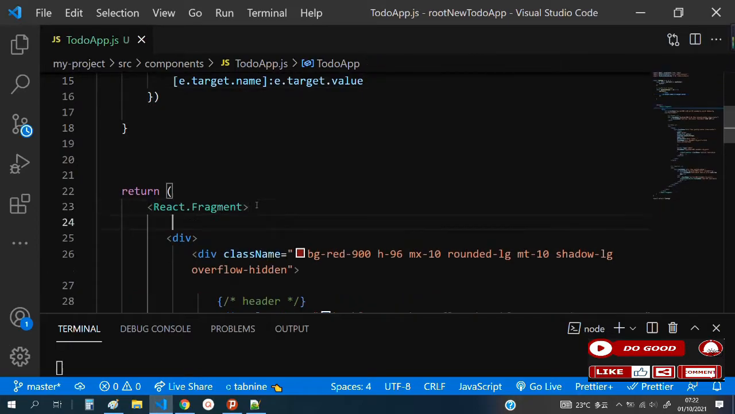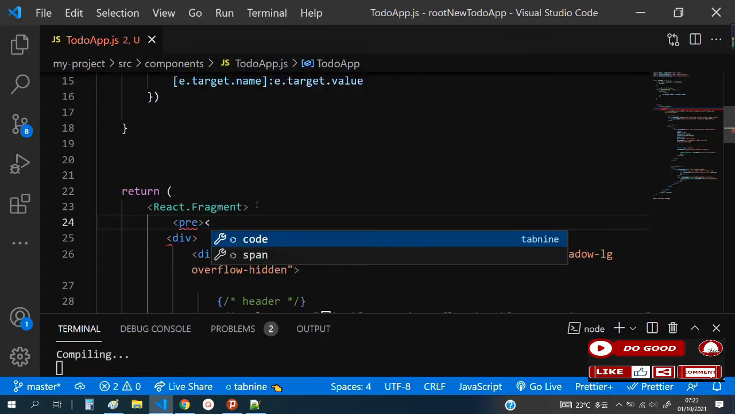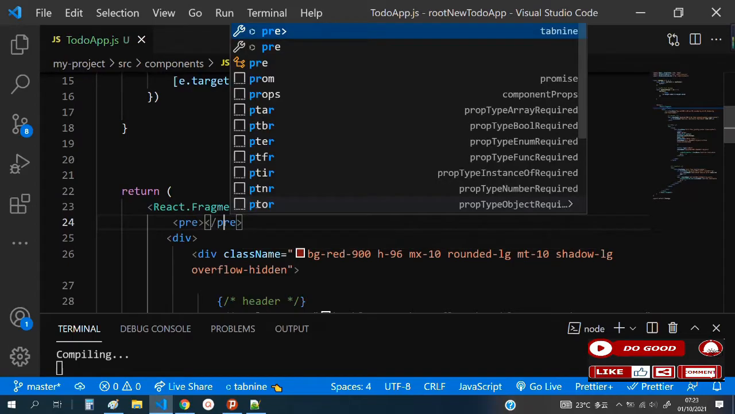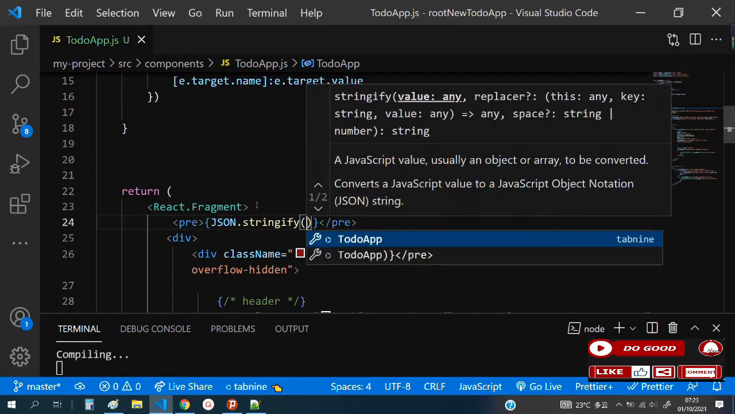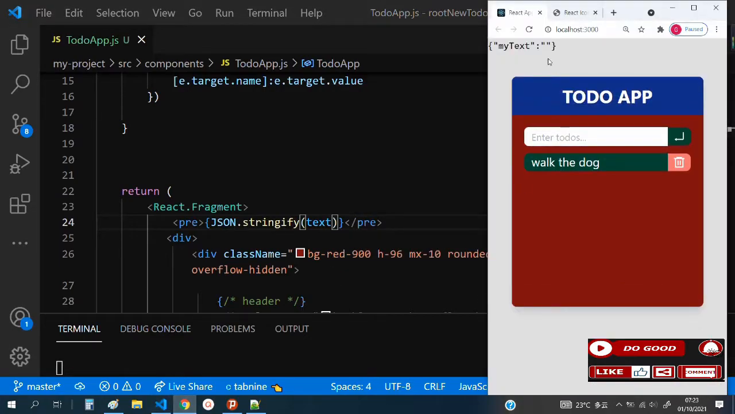Now to check that out, we can call JSON. Let's give it a pre tag, and inside that we say JSON.stringify of test. So let's check. Anything we type in here should appear in myTest. So if I say BD, it appears in myTest. So our input field is working.